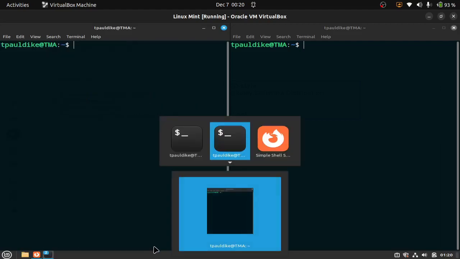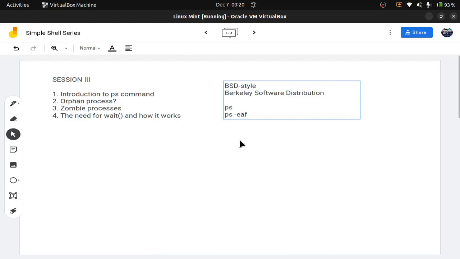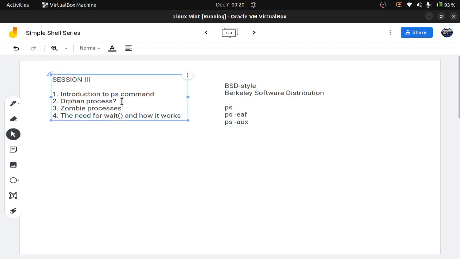Back to our whiteboard for now. I also introduced the command ps aux. Alright, so orphan process, zombie processes. Why did I add the question mark here? Orphan processes, zombie processes. Okay, orphan process will do. Zombie process. What is an orphan process? What is a zombie process?